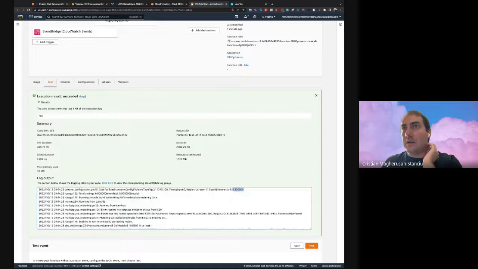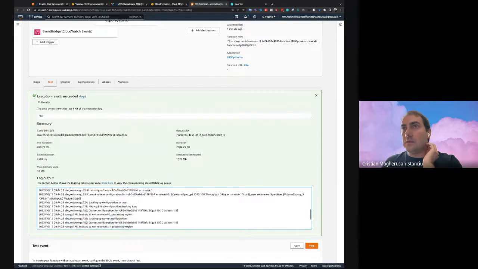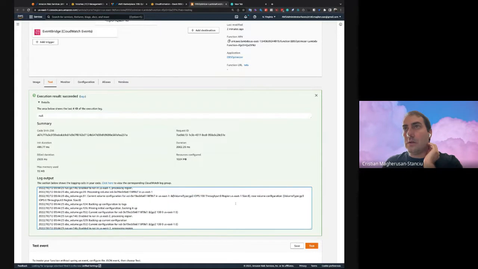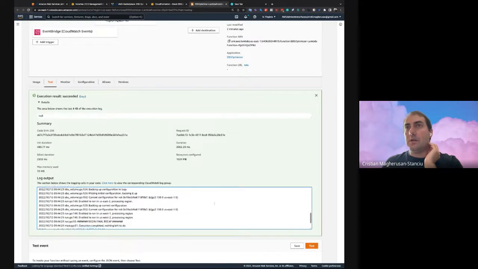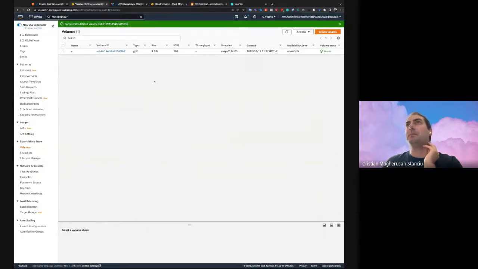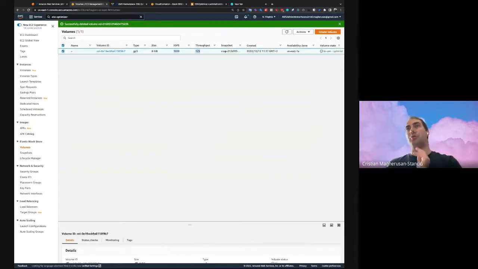And then it's going to show the configuration. And it says it's a GP3 now. So we can now go to the volumes, and it shows the GP3 with this much IOPS and this much throughput. And yeah, this is what it does. It's as simple as that.